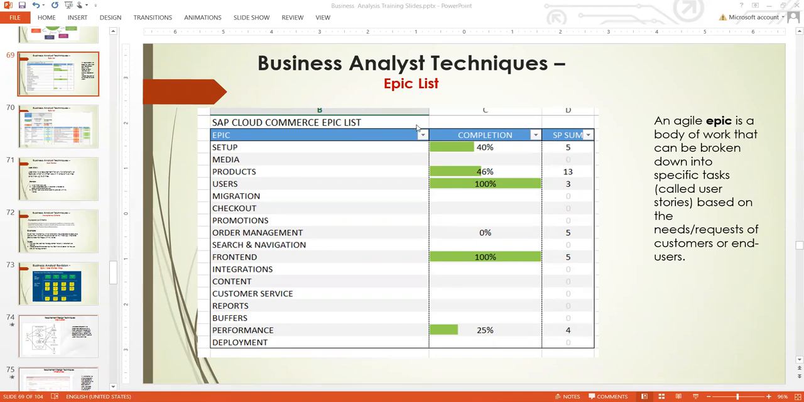Epic list is within agile methodology, agile project management. An agile epic is a body of work that can be broken down into specific tasks called user stories based on the needs or requests of customers or end users.